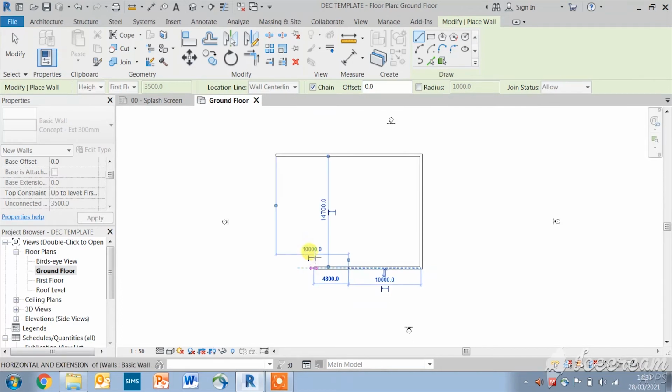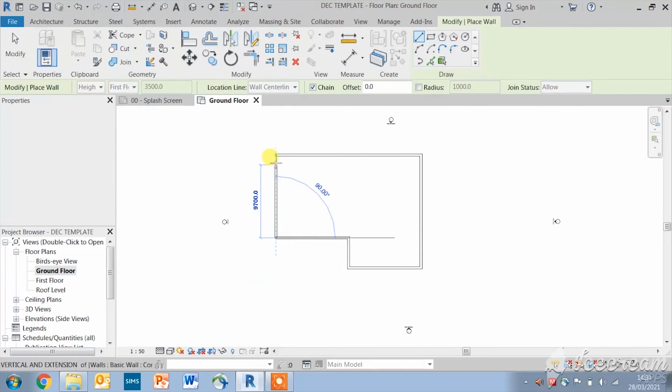Now remember, this process will only take 2 clicks to complete this external structure. The first click took place when I wanted to begin the process, and the last click will take place when closing the walls off.